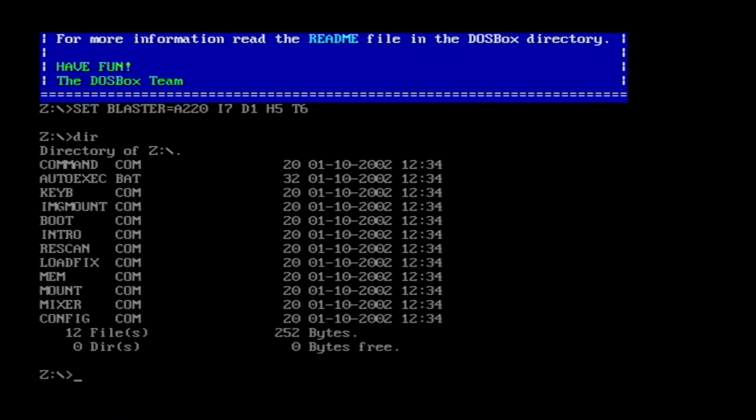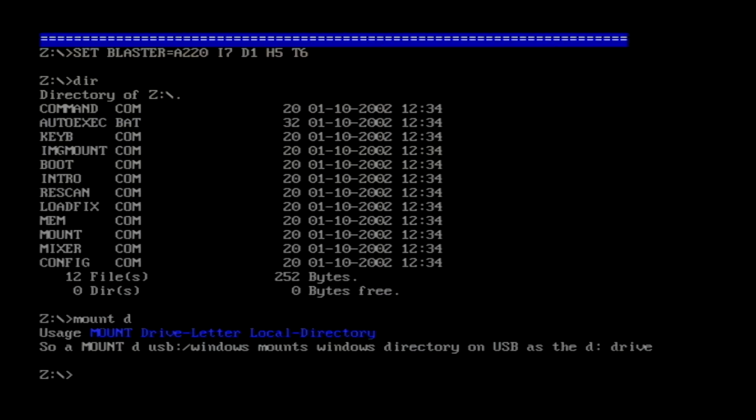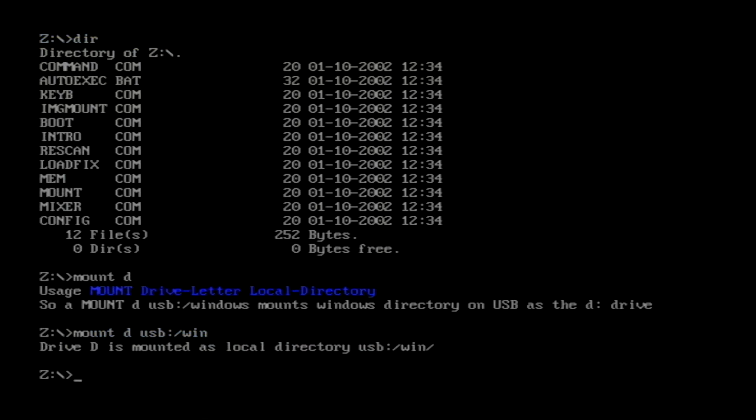So right now we are just in the Z drive, but first we actually have to mount that USB. Using just mount and a drive letter, we get the proper usage of how to mount a drive. So we want to mount as a D drive our USB in folder Win. And now we just wait a little bit for it to read the USB. And now drive D is mounted as the USB folder Win.